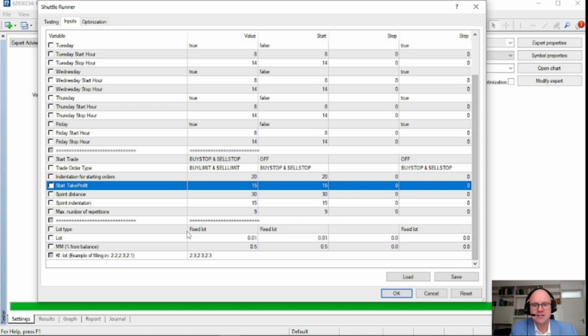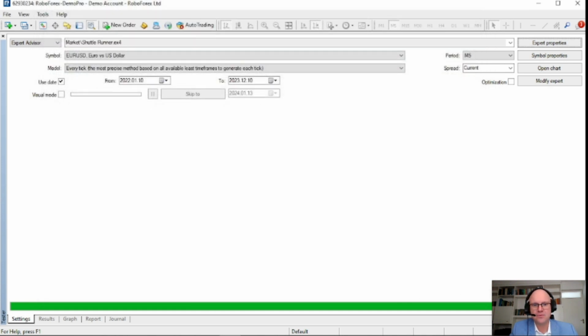Lastly, we have our lot type and grid coefficient, and you'll see 2.3 is quite high. So for this, I'll use a 0.01 lot to see what the different lot sizing is in our grid coefficient. What we're going to do now is run the default settings and see what the graph looks like, and we can make some adjustments to get a better result.